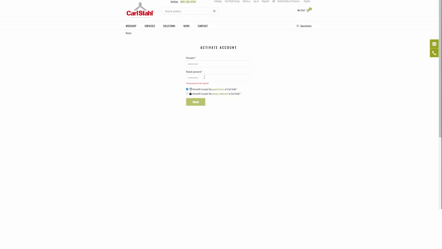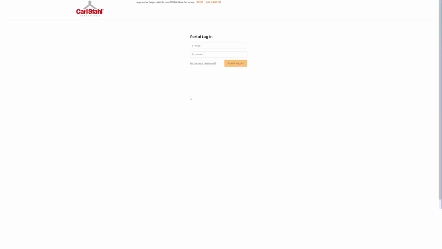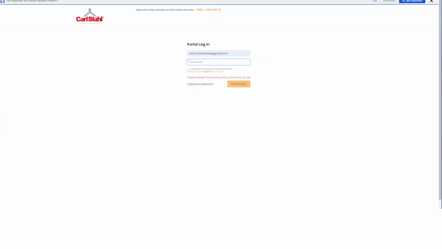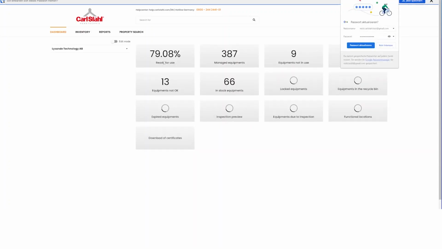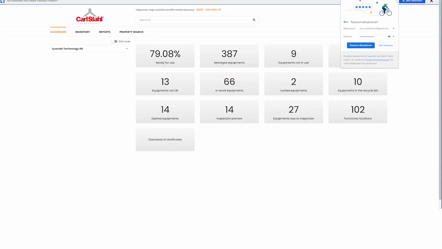accept. Oh, okay, the password has to be the same. I will accept the general terms and the privacy statement. And now I'm forwarded to the equipment portal right away. I accept once again the terms of use and now I can log in. Okay, now the password was correct.